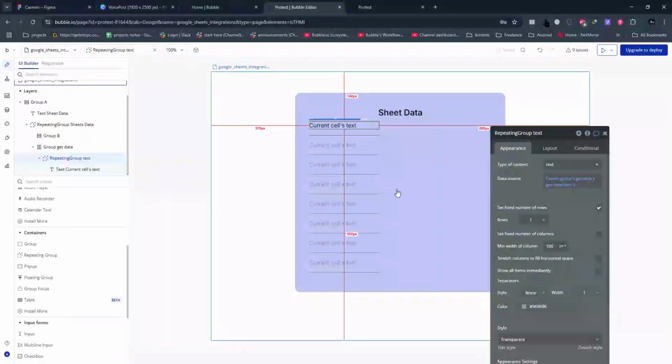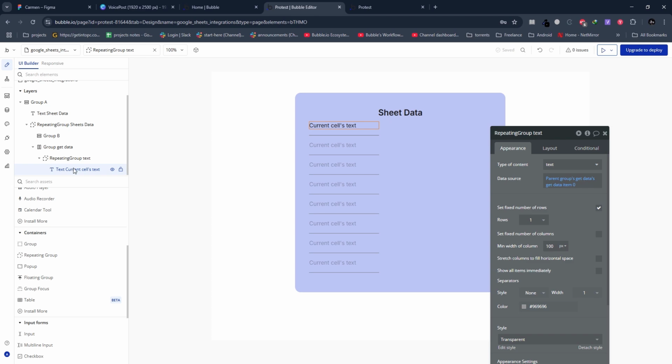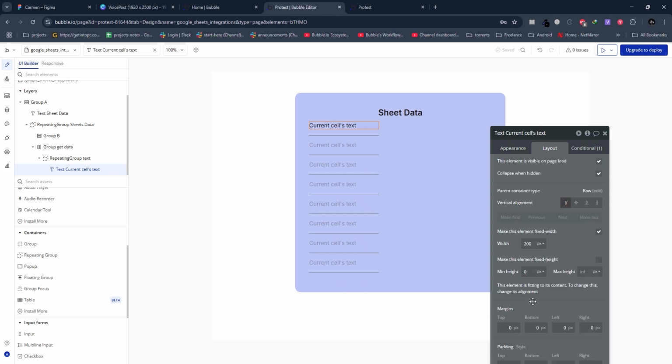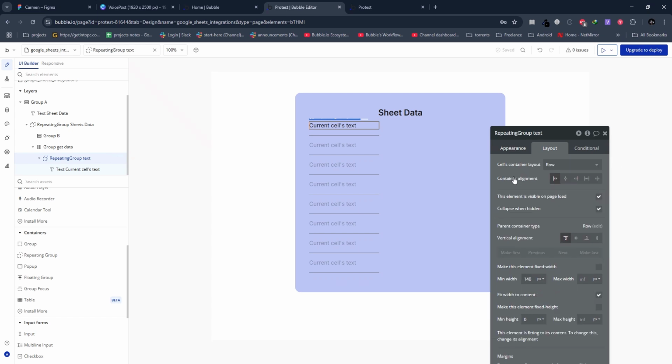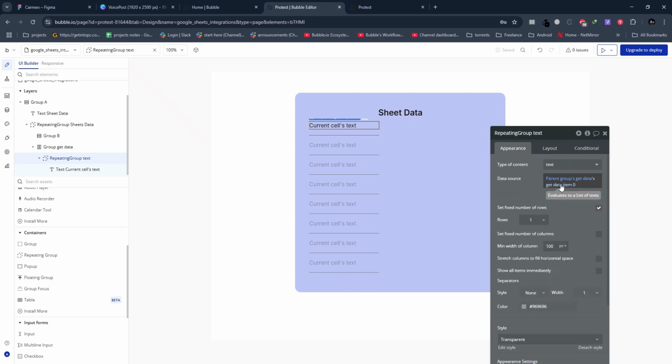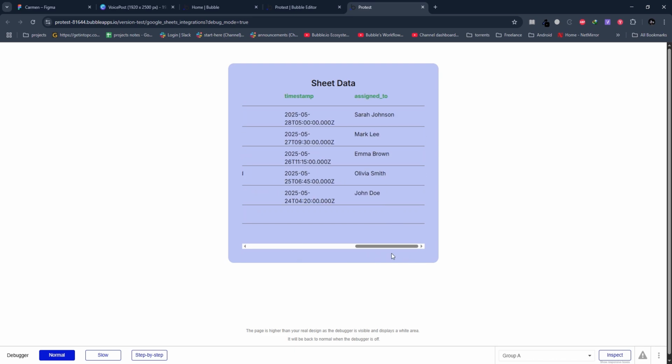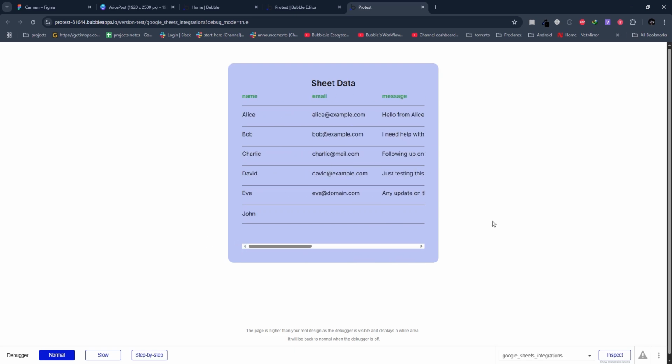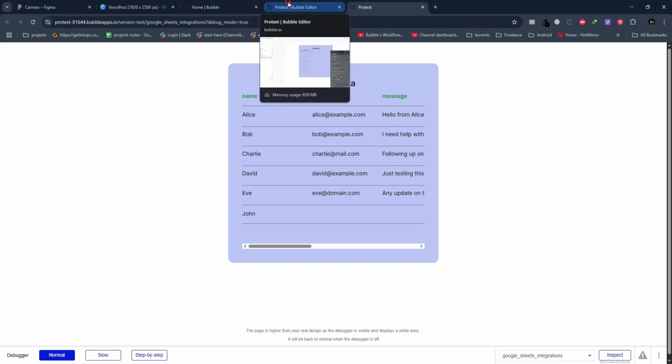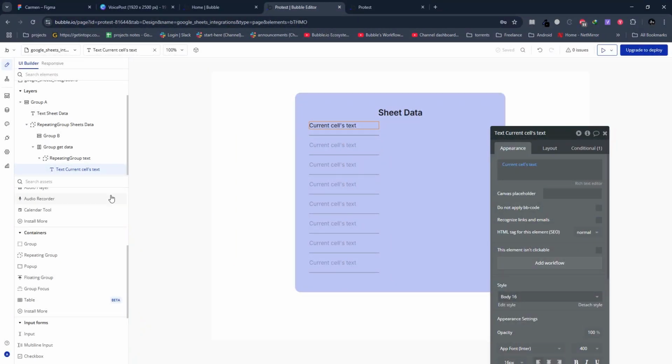After setting up this, just add a text with fixed size of 200 and get data from the parent. So it's showing the parent data right over here, and after this is done, just reload the page and you will see the whole data displayed over here directly. And this is the whole process of connecting to Google Sheets. You will not need anything else.